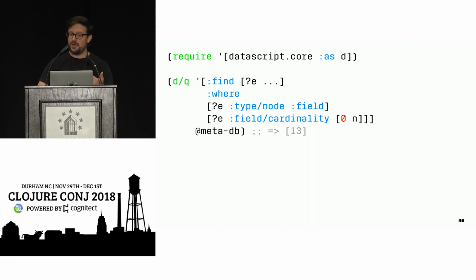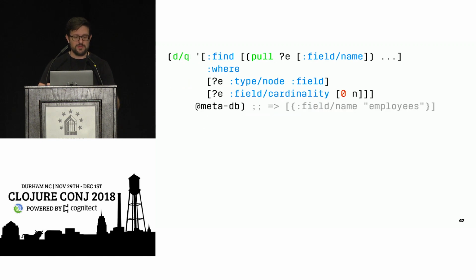It's a simple Datalog query saying, give me a node that happens to be a field, give me a field that happens to have cardinality from 0 to n. And when I evaluated this, I got 13. It's the internal ID of this node within my meta API. Of course, because DataScript also implements Pull, you can write your Pull language there and say, I don't want the ID, I want to know the name of this field, and I know it's employees. It was the only one that we had with this in there.